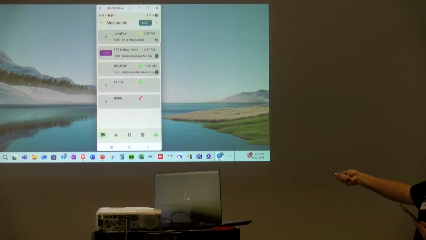North Georgia Mesh is one that I created, and we'll share with you how to get on it and put it on your nodes. That could be our channel to talk to other people from the North Georgia GMRS group. But anyone in the world can get on these.